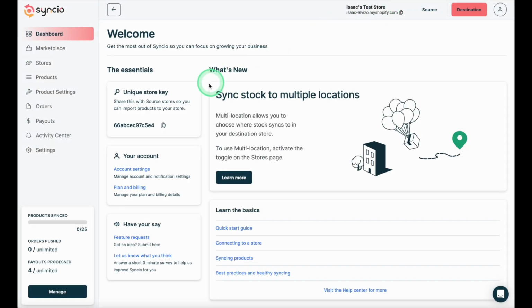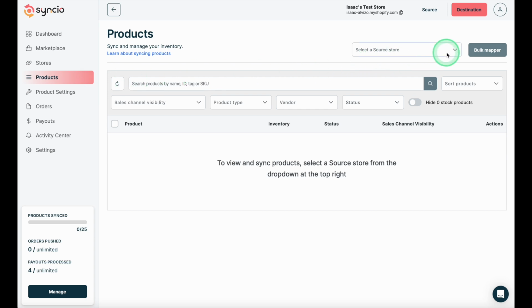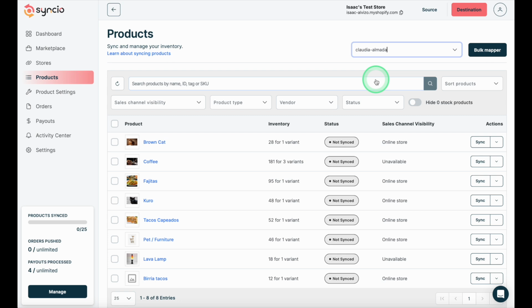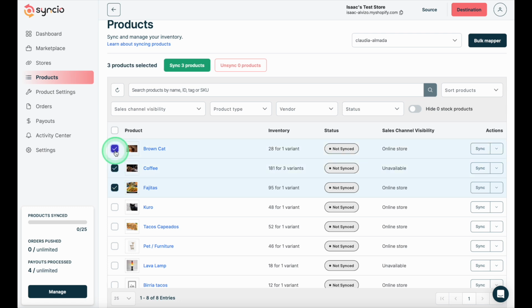On the Syncio destination app, you will need to go to the products page, select your source store, and you will see the products catalog. Then you will just need to click the checkboxes for the products you wish to sync, or click on the checkbox next to the word product to select all the products in that page.